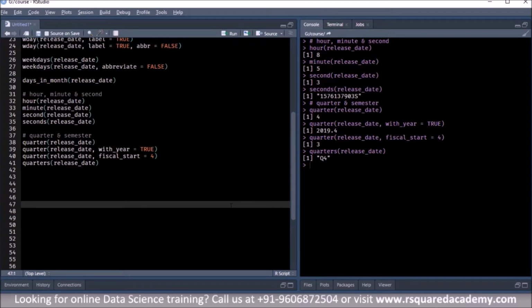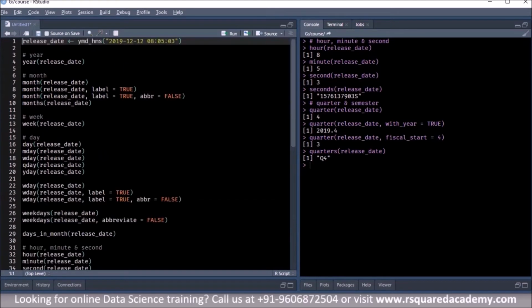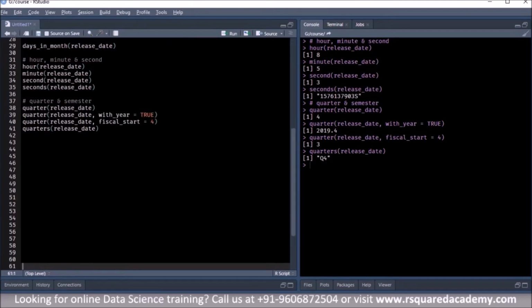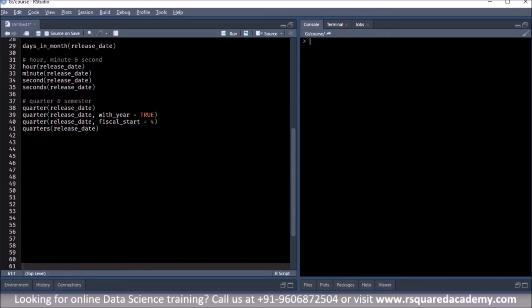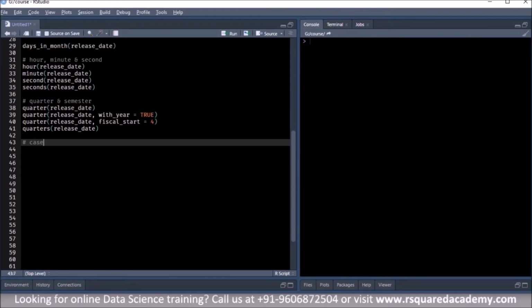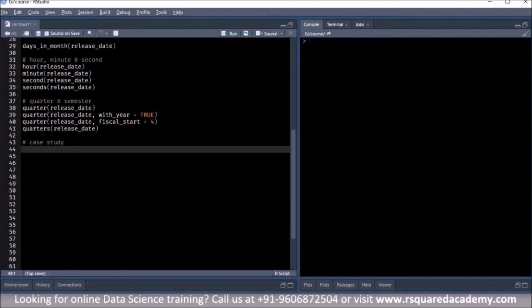So we have covered the year, then we covered month. We looked at different ways in which the day of the week, day of the month, day of the year can be retrieved. Then we looked at the time component, hour, minute and second, and finally we also looked at quarter and semester. Now we'll move to the case study. So we'll go back to the case study, and we'll use some of the functions that we have learned here to answer a few questions from the case study.